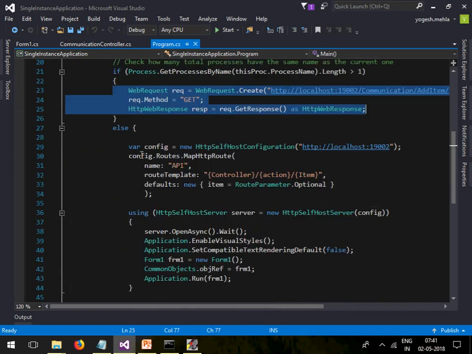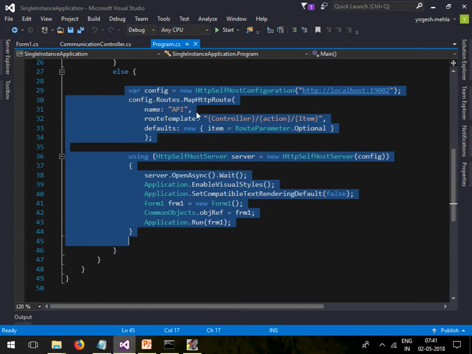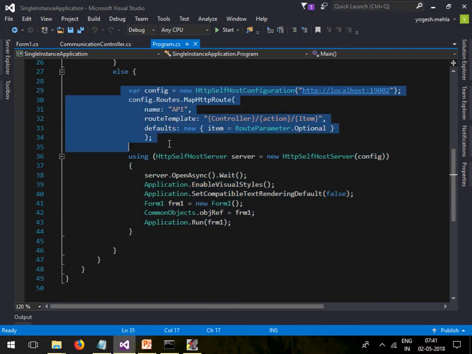If it is not already running, it will run the application. And this code is starting the API. So this is the configuration. If you are not familiar with web API, don't worry, you just need to copy paste it. I will explain to you how you can integrate.